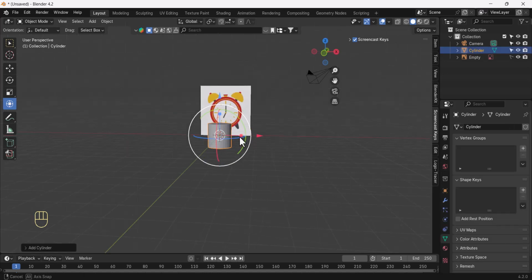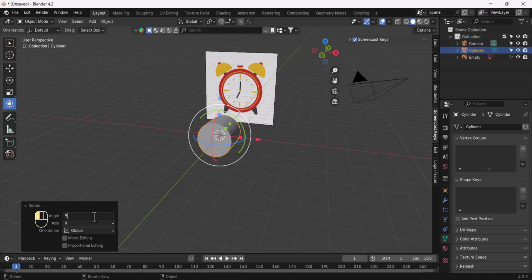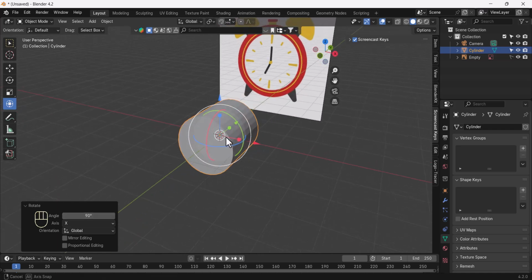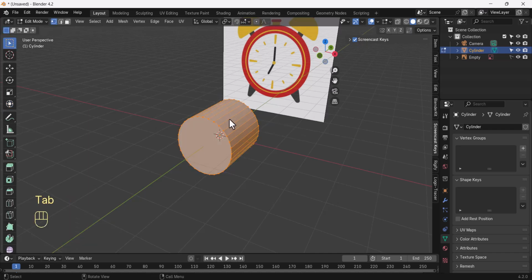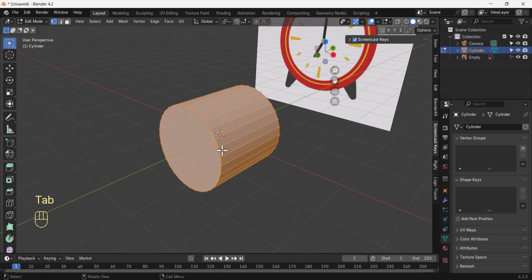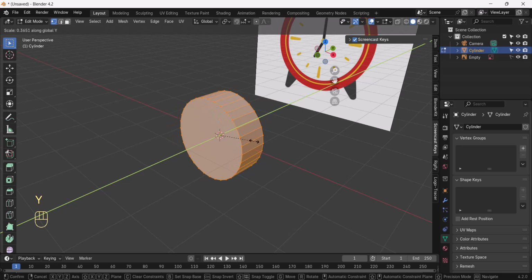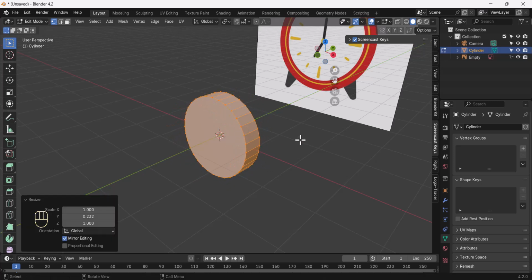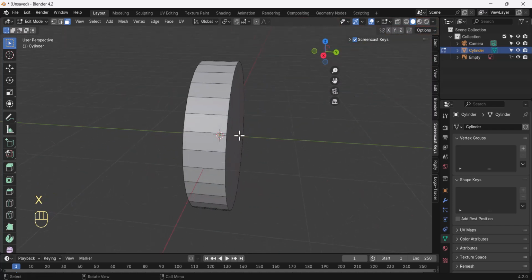I am going to add a cylinder, and we have to rotate it in this direction like that. And here under the rotate properties we are going to make it 90. Okay, so then Control A and apply our transformation and go to edit mode. And for this cylinder I'm going to press S to scale it in the Y direction, something like that.